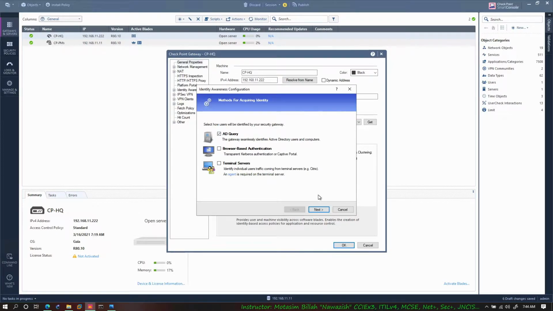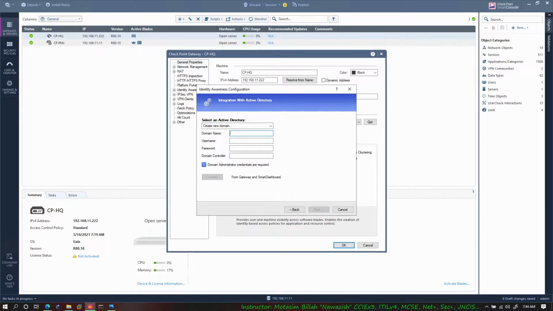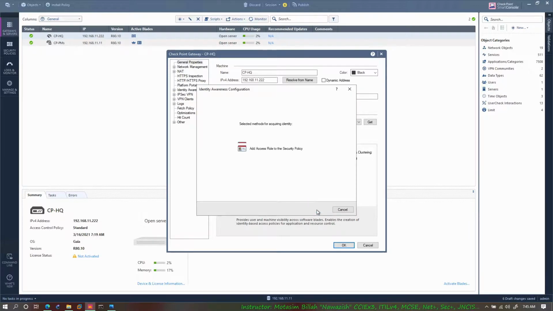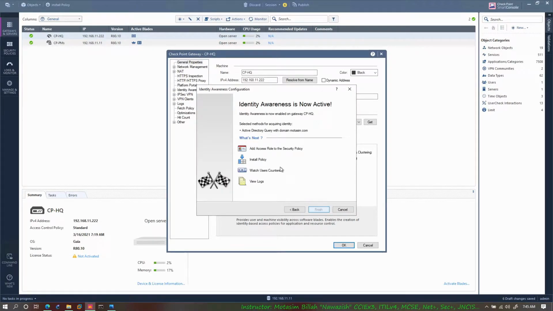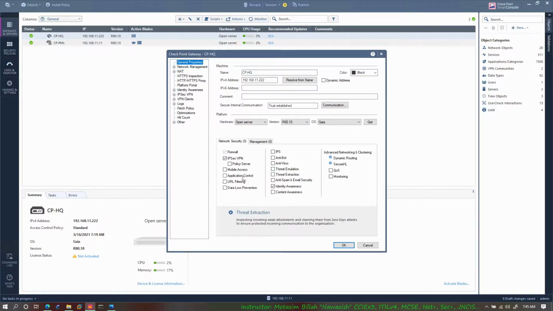So I'll select the AD query next, and I will provide the domain details, motasm.com, and the credentials, it's administrator, and the password is test123. And the host name of the domain controller is SRV connect. So it's successfully connected. Next, and finish. And I will check the mobile access blade.